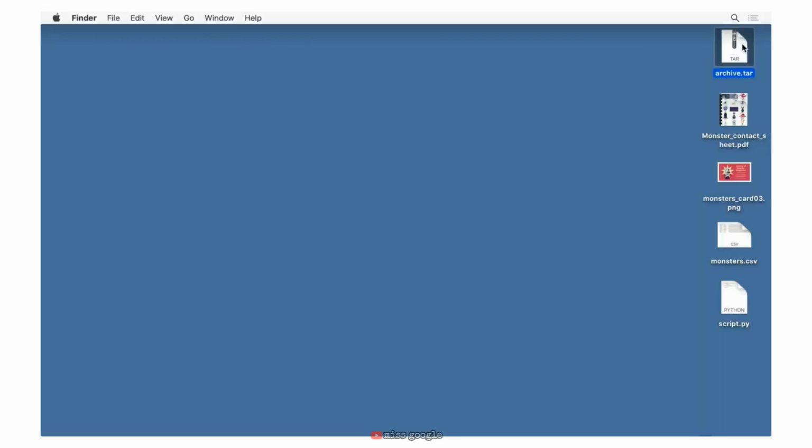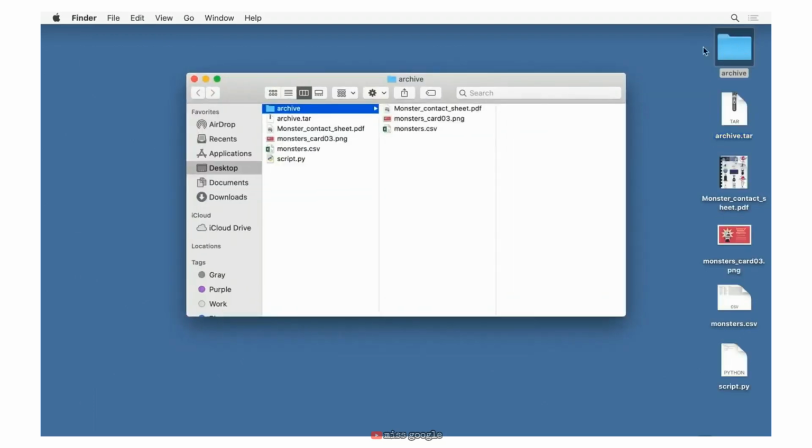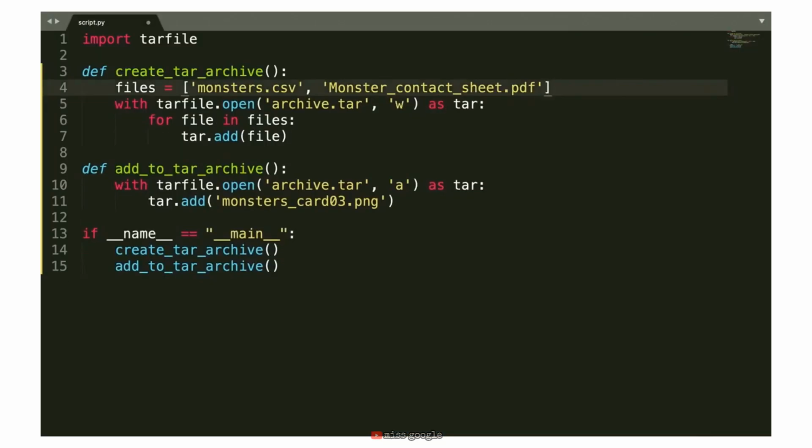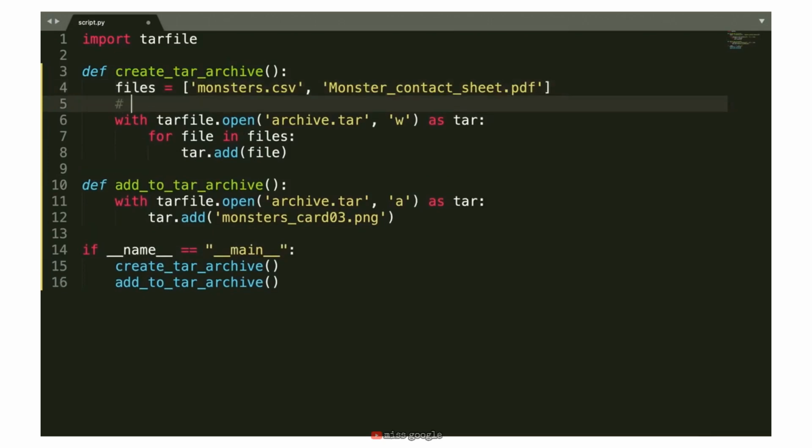Here's our tar archive. Let's open it up. Inside, we have the PDF, PNG, and the CSV file. If you want to write to a compressed archive, you can add on the mode with the compression type. GZ for gzip compression, BZ2 for bzip2 compression, and XZ for LZMA compression.